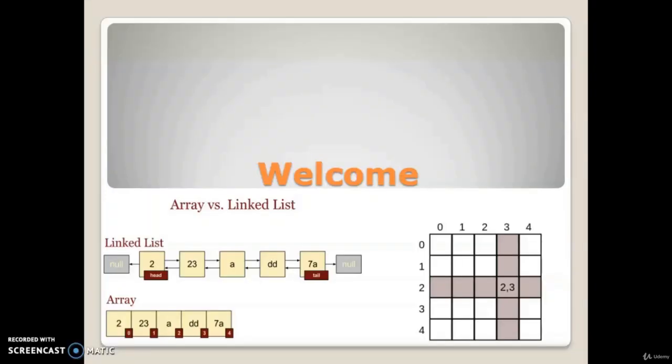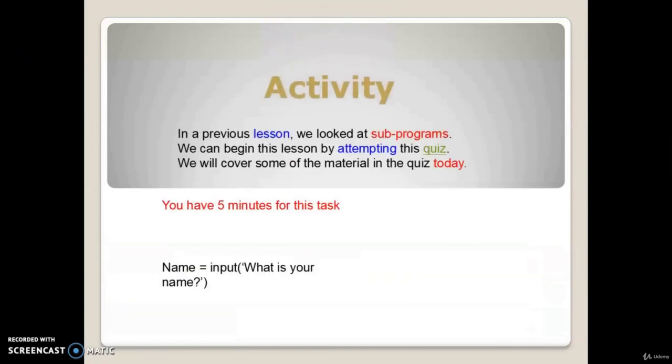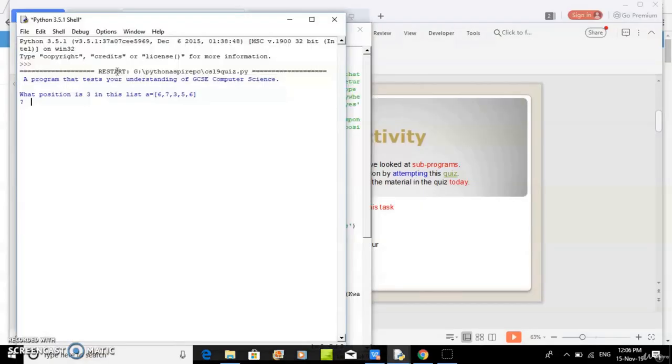Welcome. We're talking about arrays in the screencast. So in the previous lesson we looked at subprograms. We can begin this lesson by attempting this quiz, some of the material we'll be covering today.